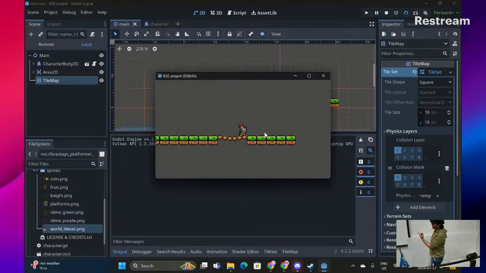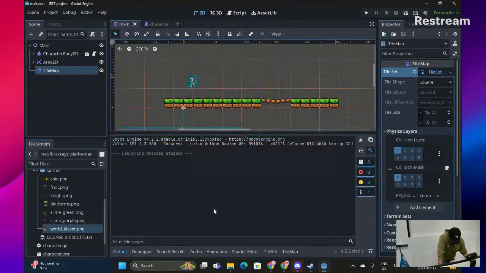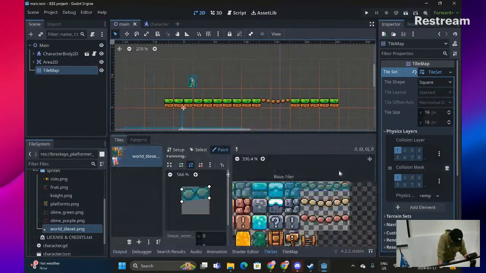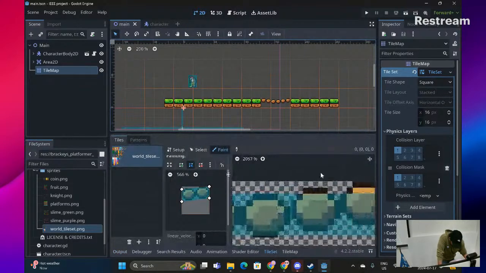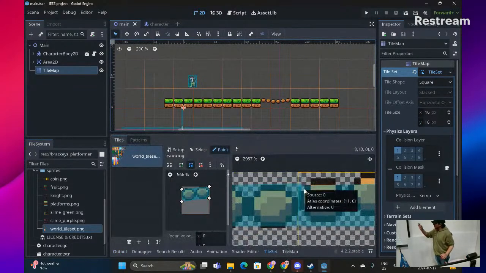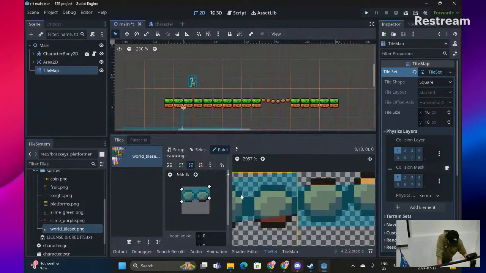See, that's what I mean. It does get stuck on certain occasions because of the collision shape. So let's try and fix that real quick. Tile set. You see that right there? The overlap. The overlap is big. I don't know what's going on here.